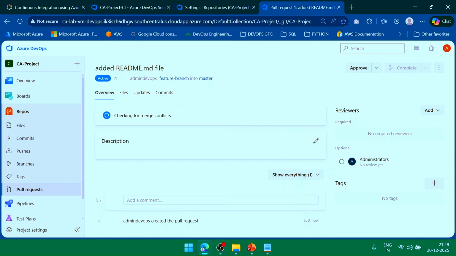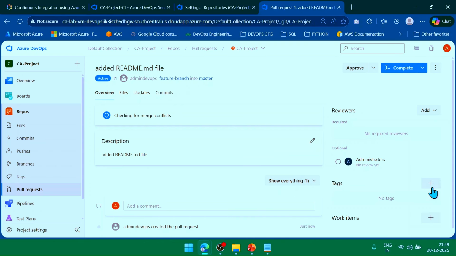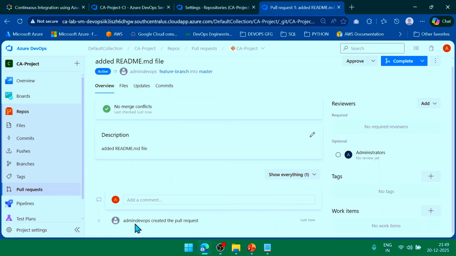It may take a while. Let's close it. Let's check for merge conflicts if there might be any. Okay, it says that no merge conflicts and last check just now. In real scenarios, you're not the one who should be approving your own pull request. In fact, there may be certain policies in place that would prevent that. Okay, so let's drag downward. We can see that admin DevOps created a pull request.